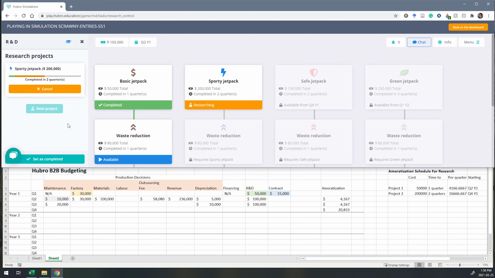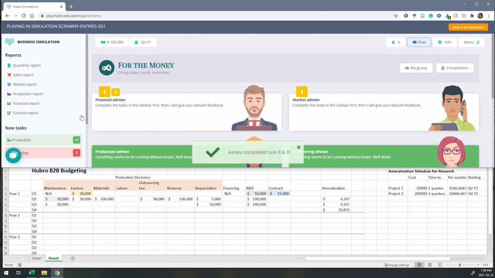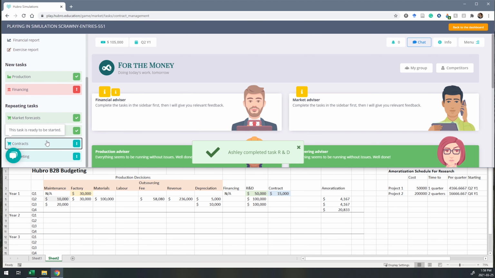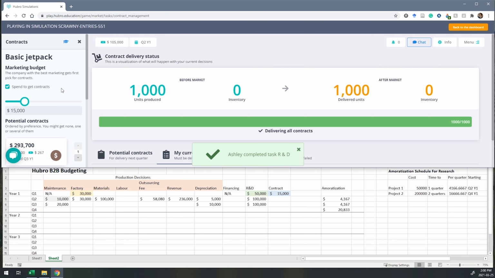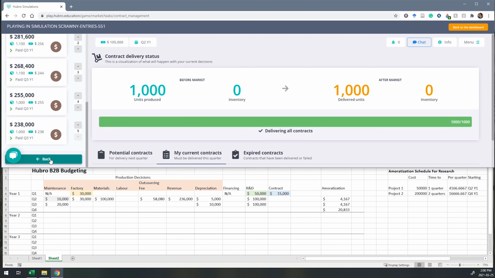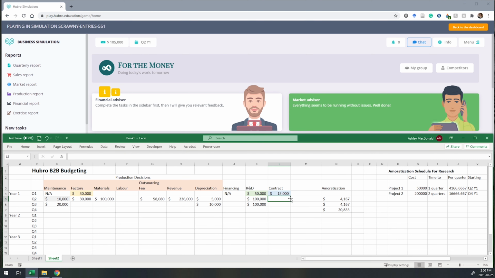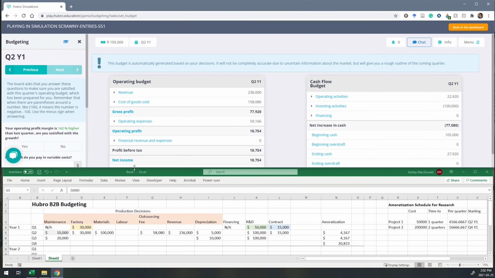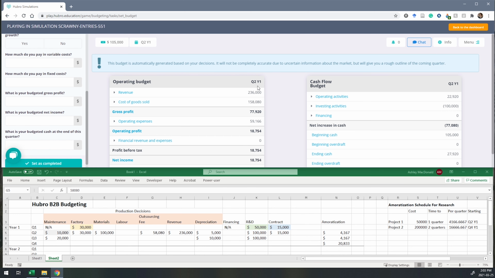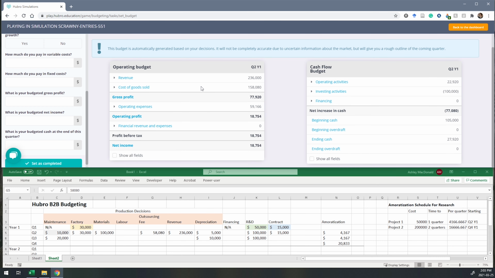Now let's go to our contracts. And I'm just going to leave my contract at $15,000. So I saved the financing task for last because I wanted to come in here and see my budget and my cash flow and see if I need it at this point.